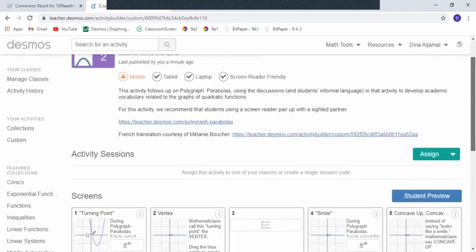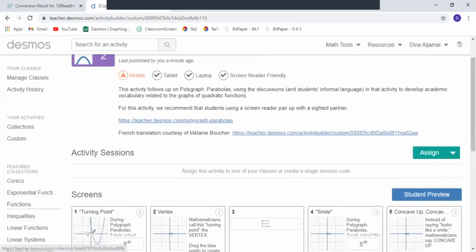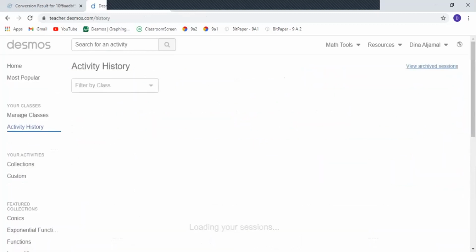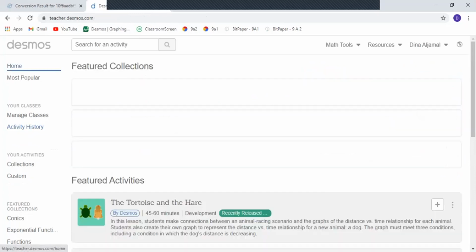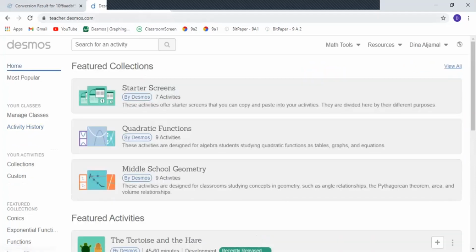Other than this, you have many featured collections that you can choose from. You can take them to the custom and you can look at the activity history that you already had. That's all about using teacher.desmos.com. Now, when students log in, they will use student.desmos.com, and they will put in the code that you had. And one of the most important things, you need to stress to them to make a Google account.